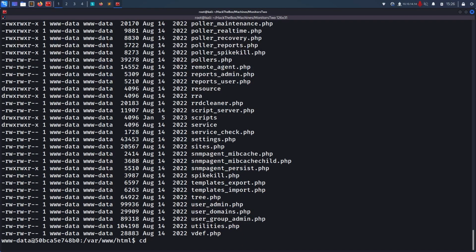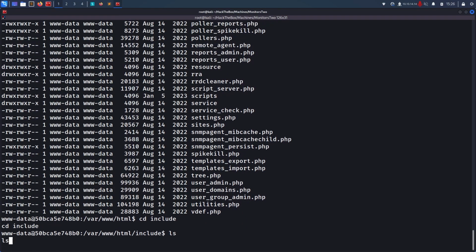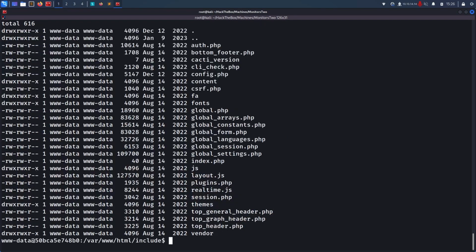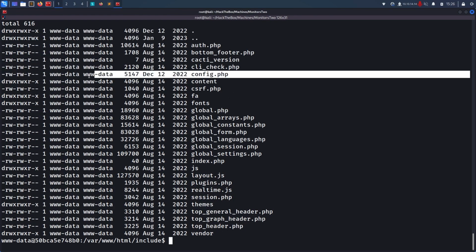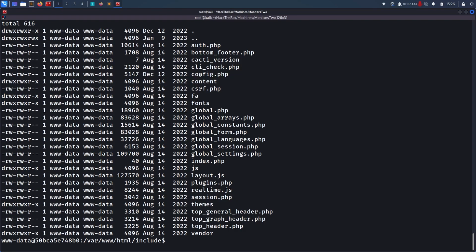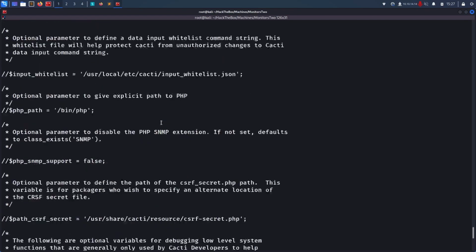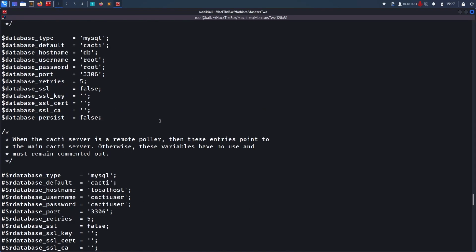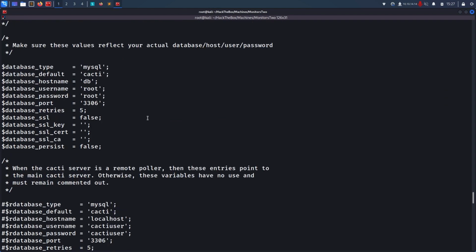So if I cd into include and ls -la, oh, there is config.php. That's what I was talking about. So let's try to read this file, cat config.php. And in the config.php, if I scroll up, oh, here we have some credentials.